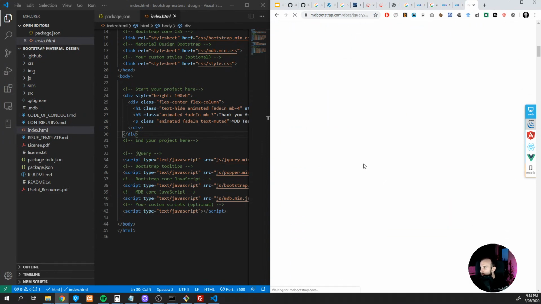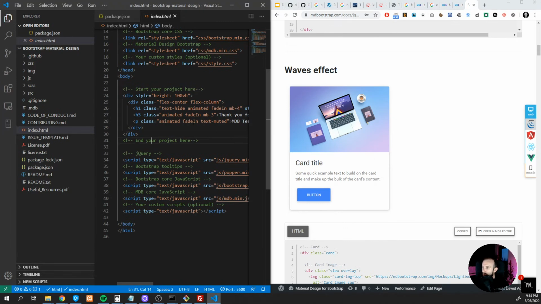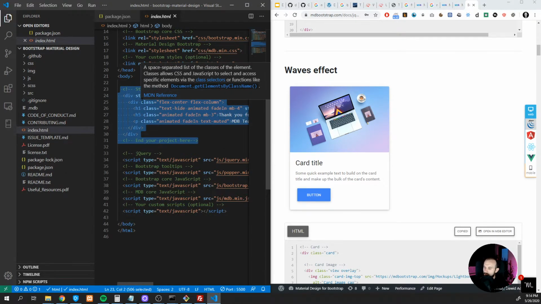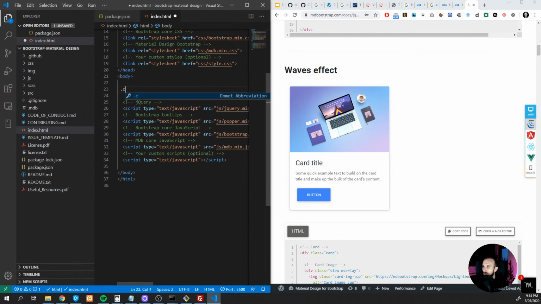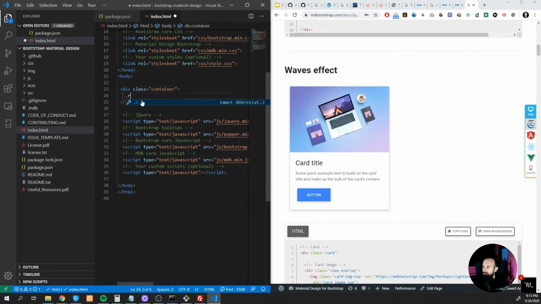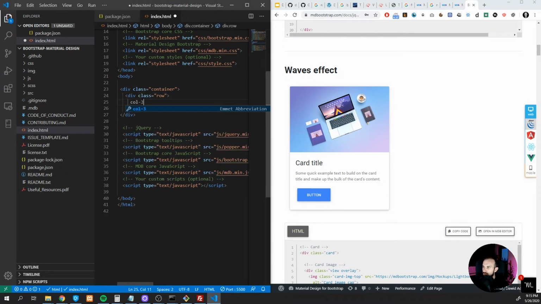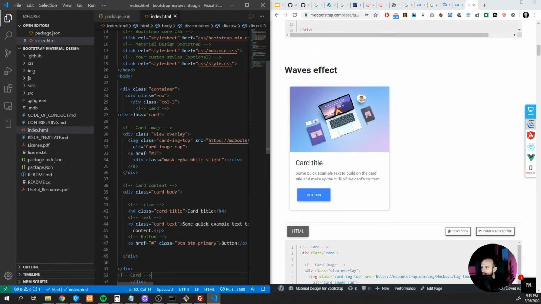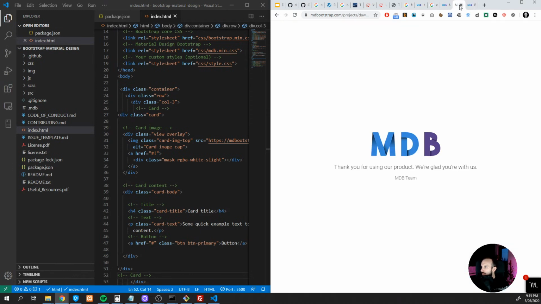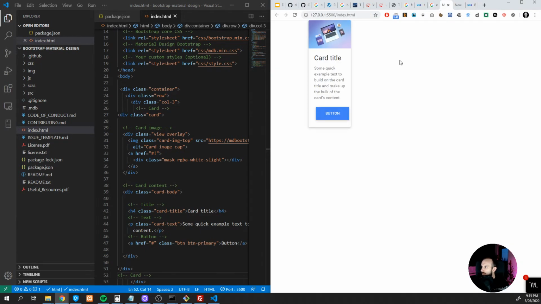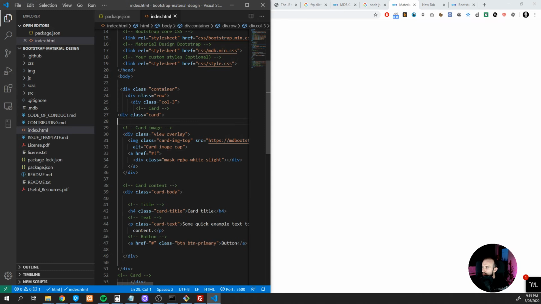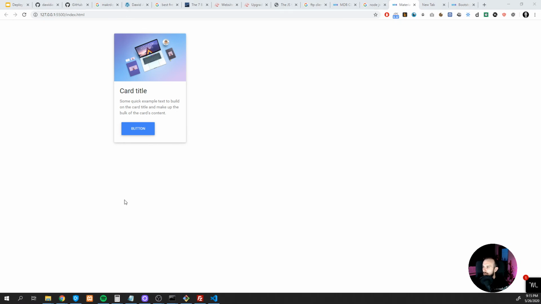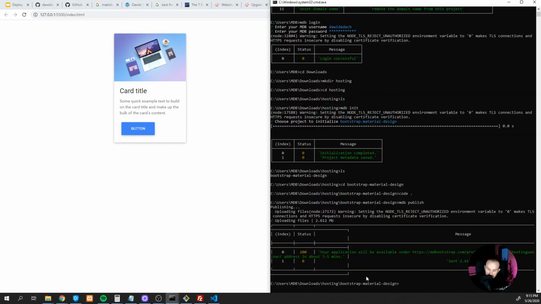So you're just gonna pick one of those, like this one, copy code, replace it over here. Let's just put some container and some row and some col-3 div, and put the card over here, and let's check our local view. Oops, it's too small. Oh, now it could look better. Let's put some margin top so it looks better here. And now let's just do mdb publish.